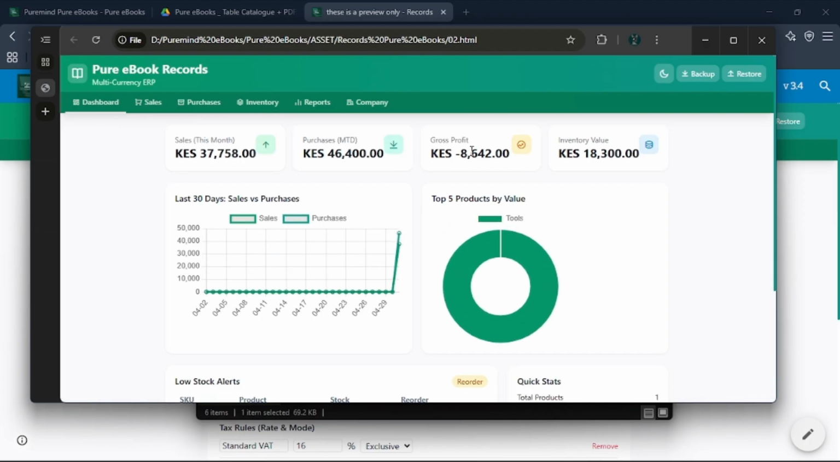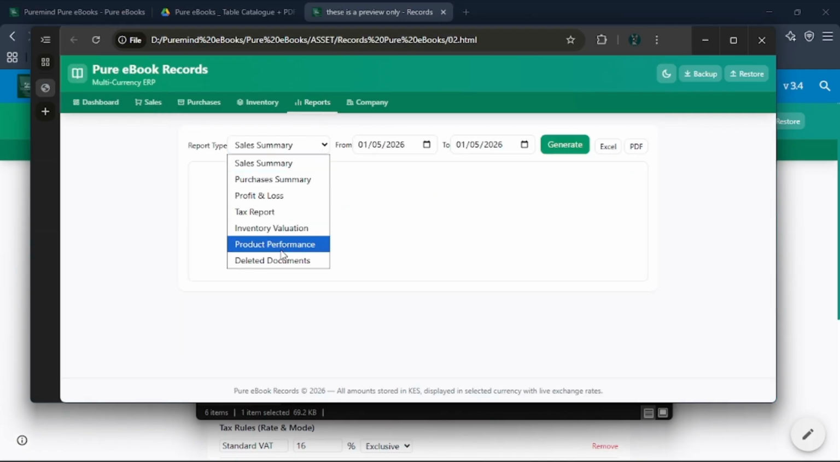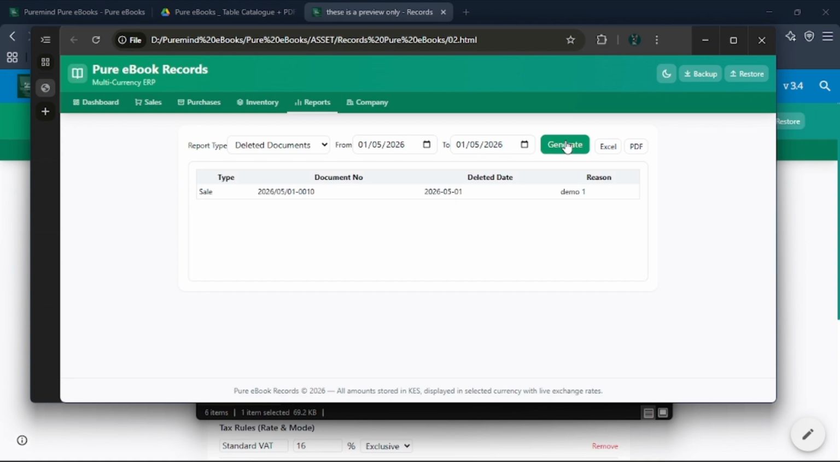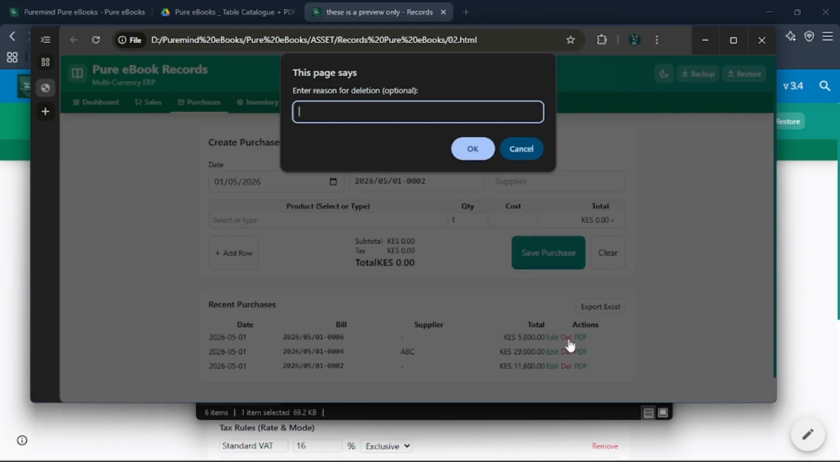Gross profit has gone down. Why? Because we have deleted that record. Let's come here to see the deleted documents. Generate. It shows you record sales 010 has been deleted. Reason demo 1. Deleted date, document number and type sell. Let's delete a purchase.